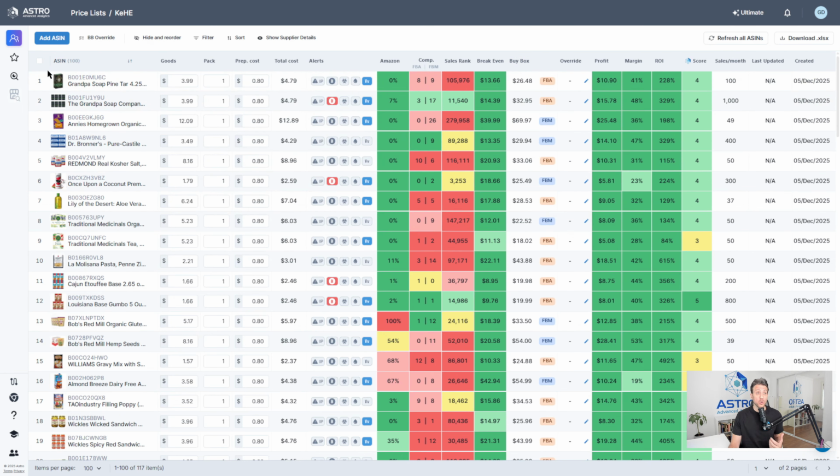Let's go ahead and select them all. You can select them by clicking on their checkboxes one by one, or you can simply click on the checkbox at the top to select them all.